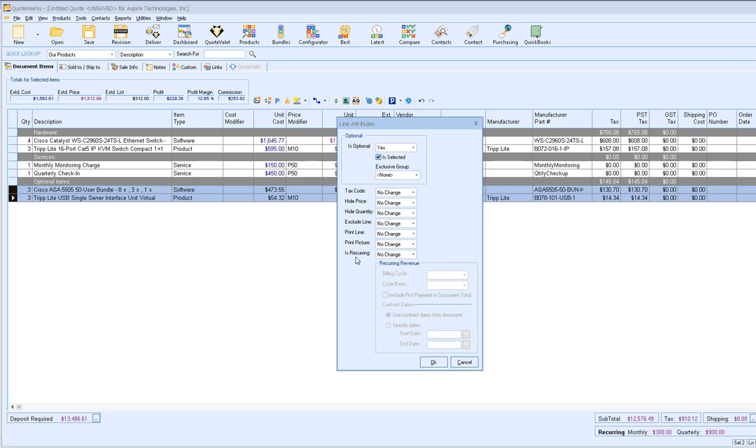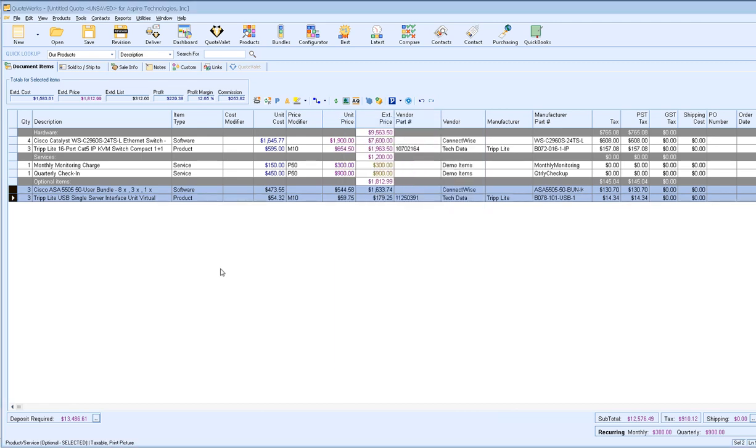And then if you have any recurring charges on your document like we do, we can actually set that up if they're recurring and set the recurring cycle, such as if it's weekly, monthly, quarterly, or annual. On my particular document, I do have two recurring items. I have a monthly item and a quarterly item that appear here. And so QuoteWerks will keep track of that information, and this information can also flow into ConnectWise.